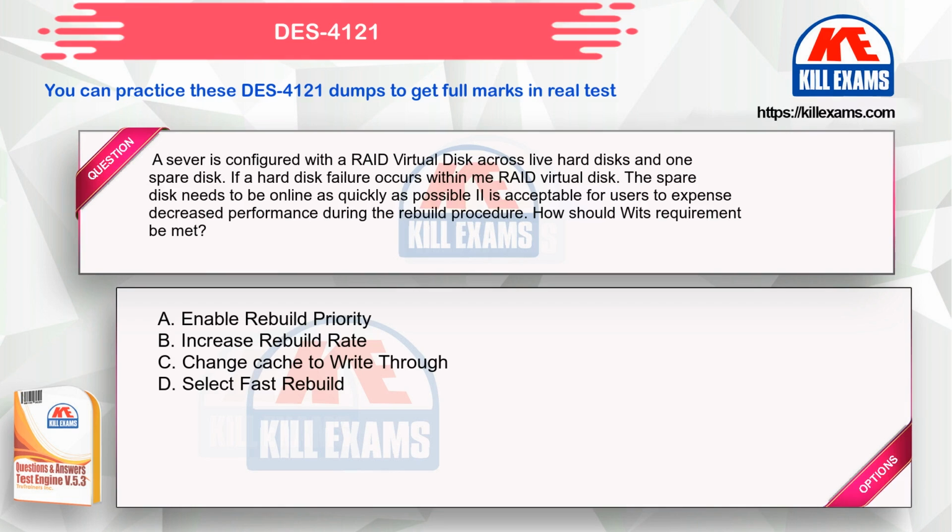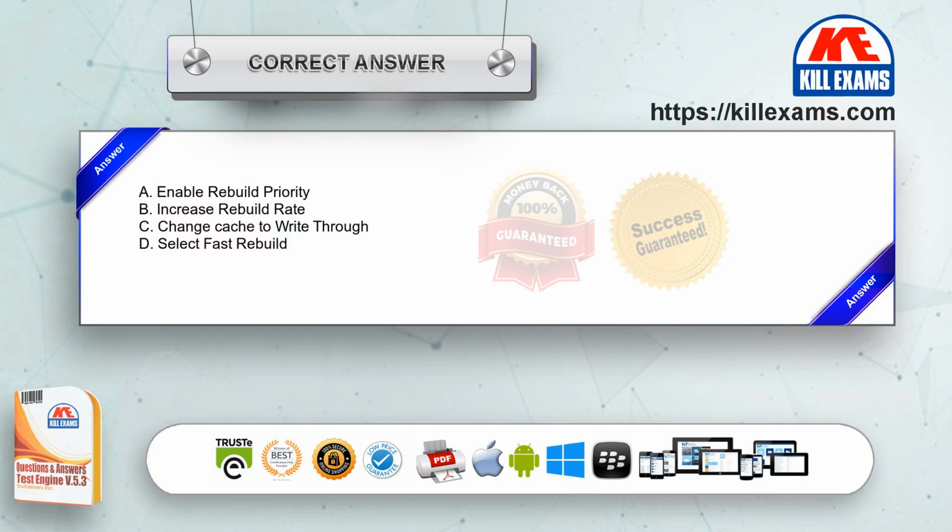Option A. Enable rebuild priority. Option B. Increase rebuild rate. Option C. Change cache to write-through. Option D. Select fast rebuild. The correct answer is option B.